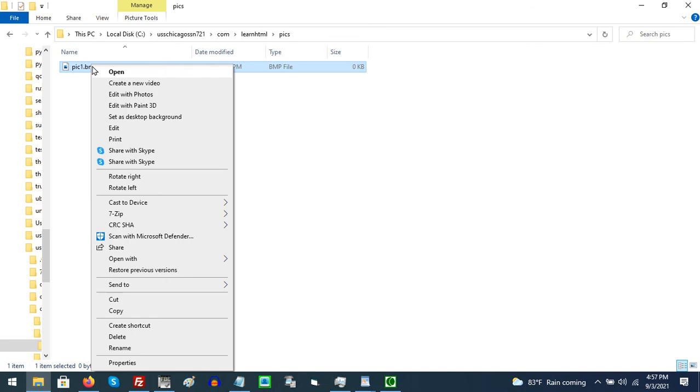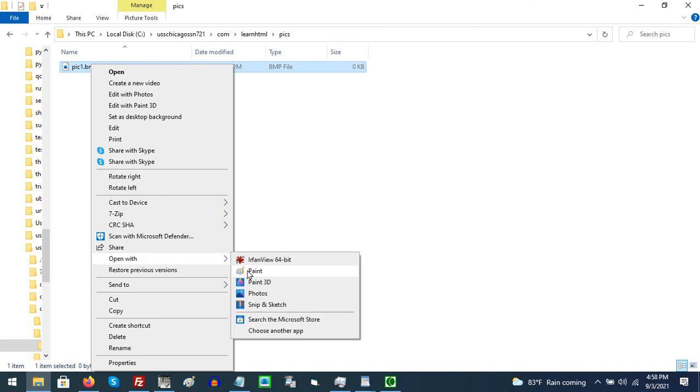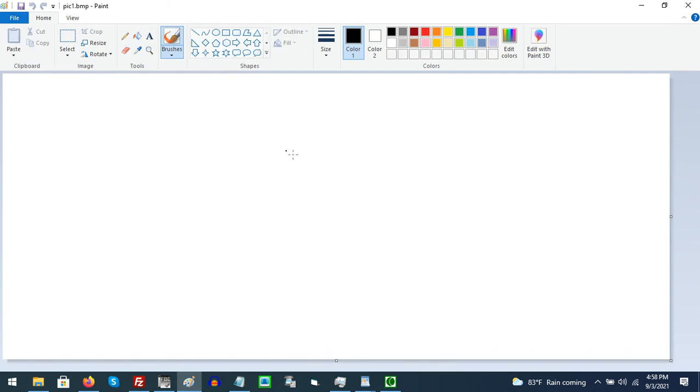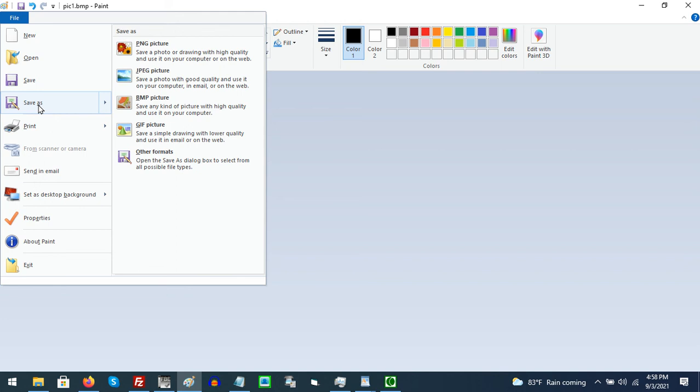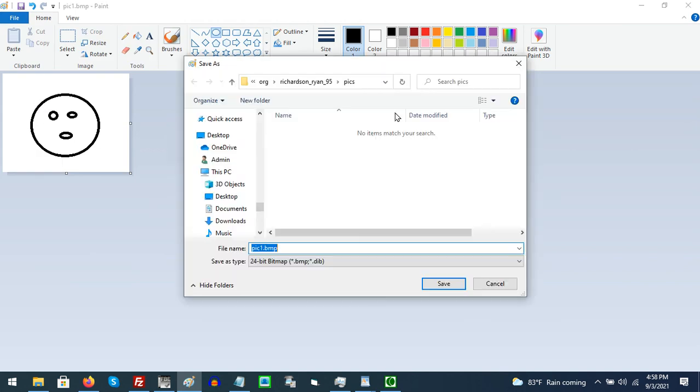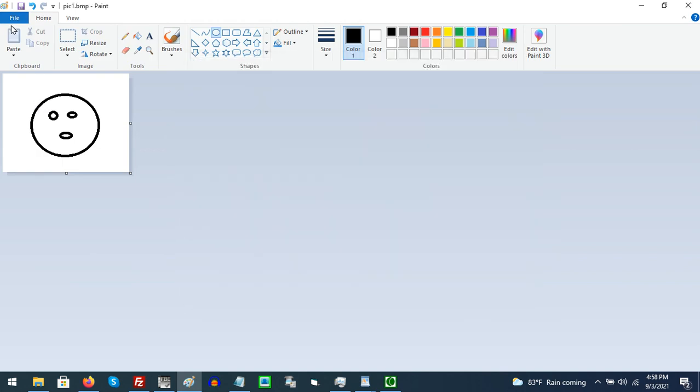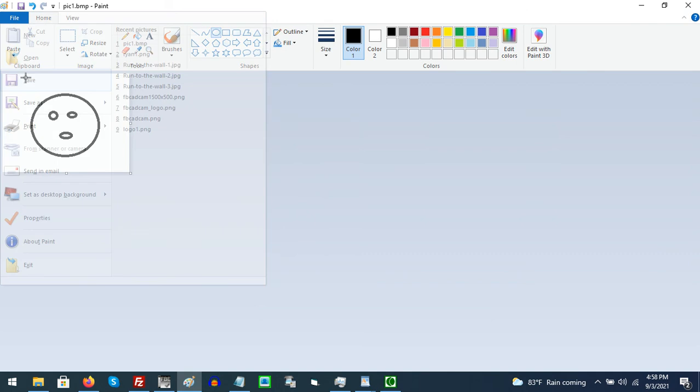Open with Paint, and don't make this so big. Let's just draw something real quick. Okay. File, save as, or I could have just saved it. Save, file, save. Okay.